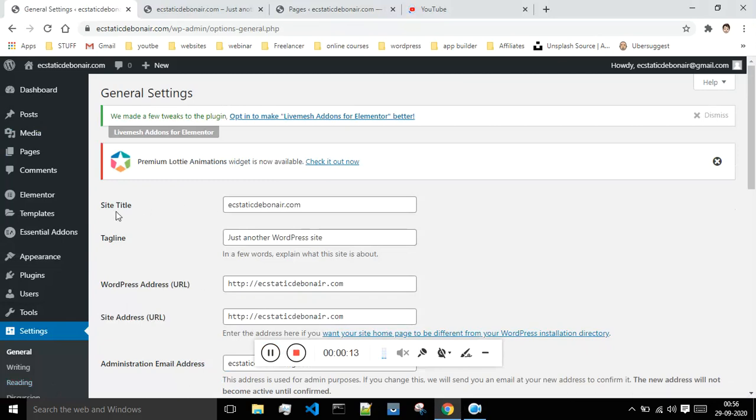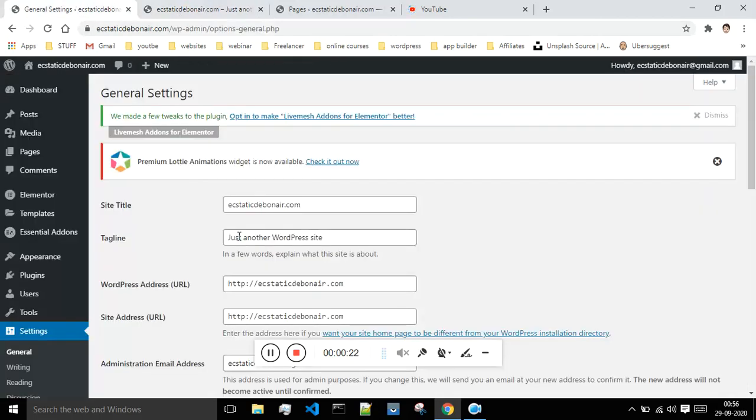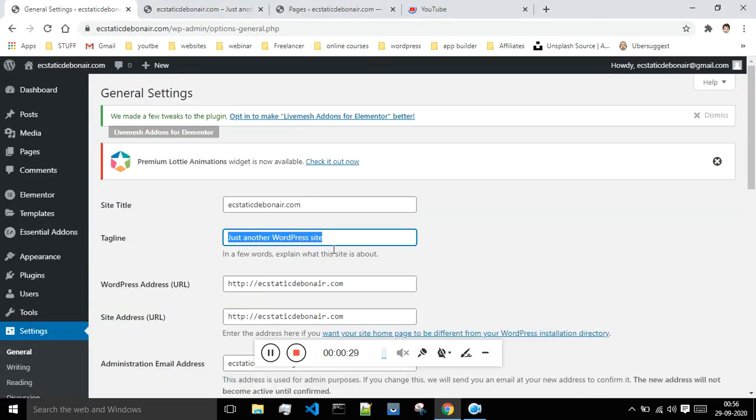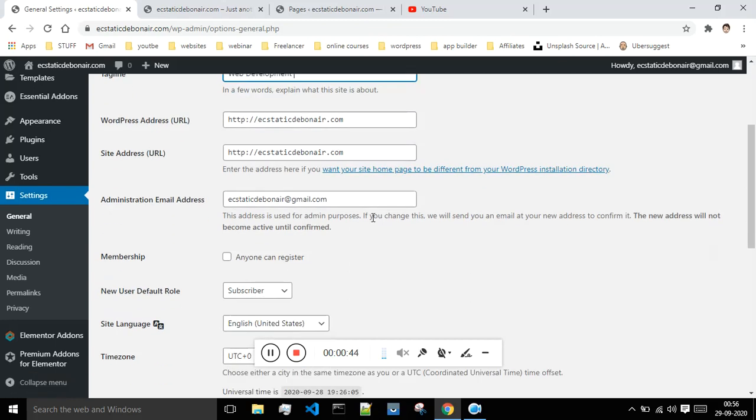So basically this is the name of our website, which is aestheticdebonair.com, and this is the tagline. This is the tagline of our website, which will come over here. It basically tells about our website, what kind of website we are building. So I will say this is web development. And this is our website address and this is our site address. So this is all about what tells about our website.